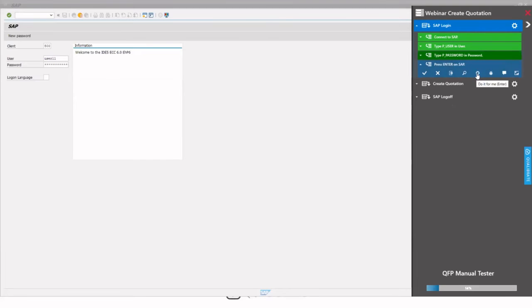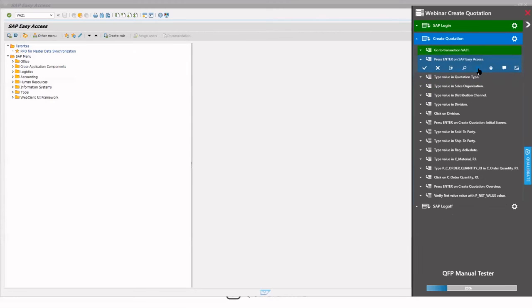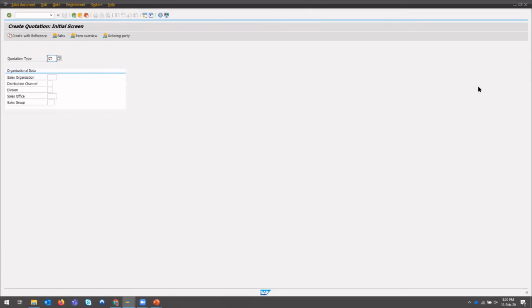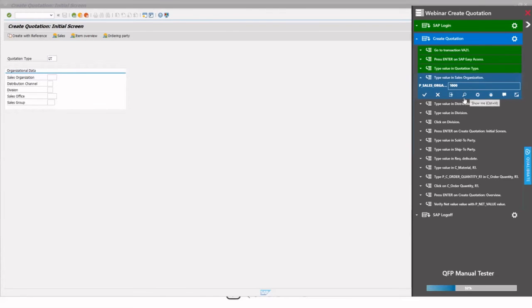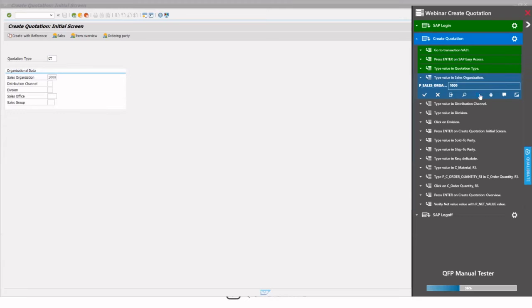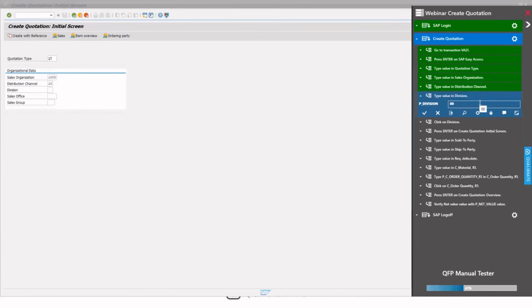The next step is press enter. I'm going to say again, do it for me. And when I press enter, it's automatically clicked for me and passed by Qualibrate. So the next step is to go to VA21. I'm just going to say, do it for me. The next step is press enter. I'm going to say, do it for me. Then quotation type, I'm going to say, do it for me. And it's enter the sales organization. I can say, show me, and it will highlight the sales organization field. Then I can say, do it for me, etc.